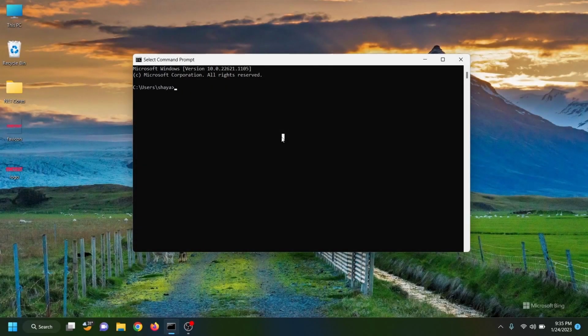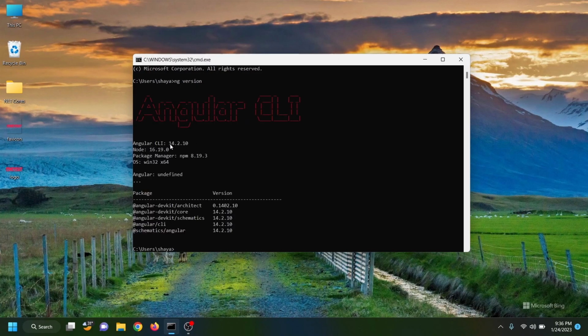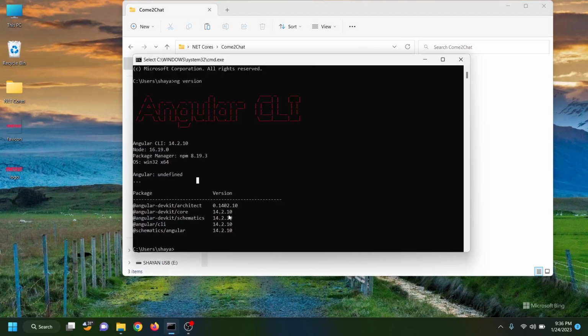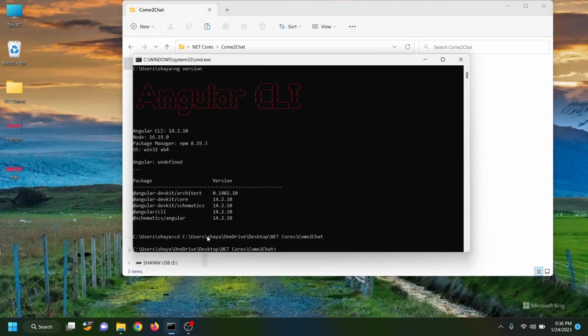Okay, let's create our Angular project. First of all, I open my command prompt and I verify that I have installed my Angular CLI. So at the moment, I have Angular CLI 14.2.10 and my node is 16.19.0. Then I navigate to my project. So this is my project, and inside here, I copy the address, and from here, I change my directory and navigate to that. Then I type ng new and I name it as ClientApp.